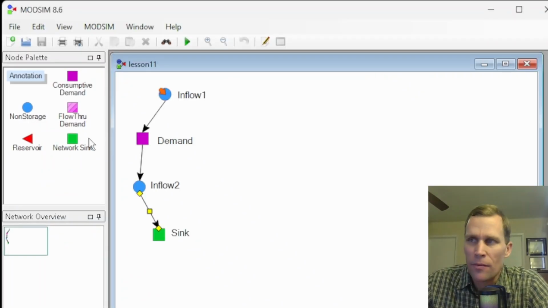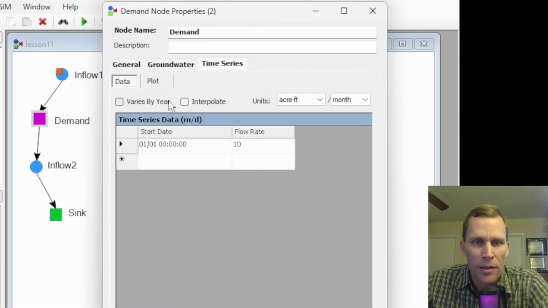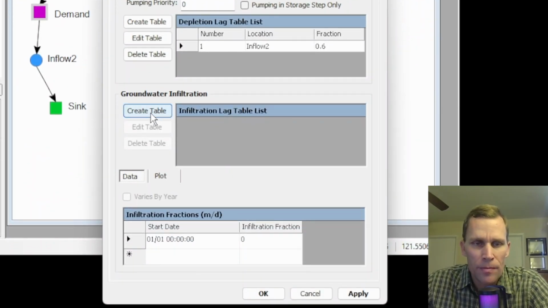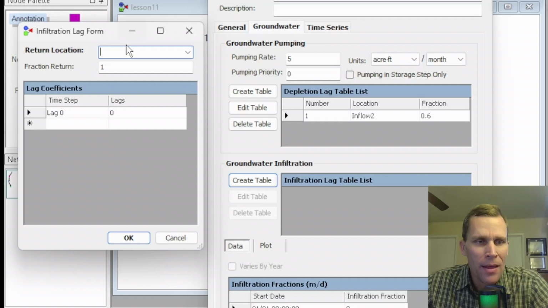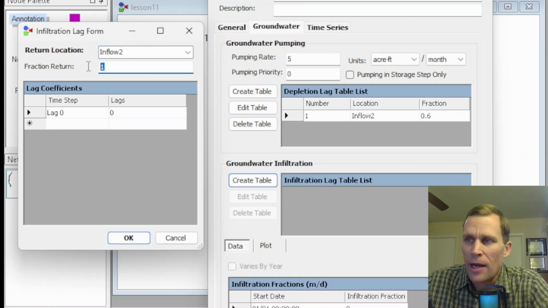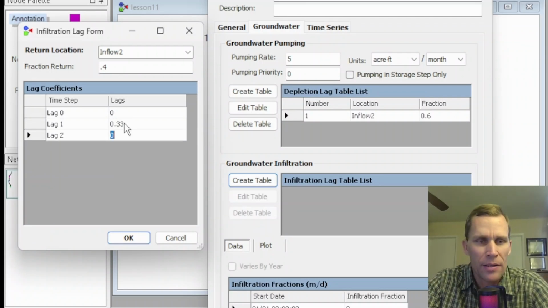All right, the last part of the groundwater tab that I want to demonstrate is groundwater infiltration. So let's open up the properties for that demand node once again. Click on groundwater. Here's the box for groundwater infiltration. It's a similar interface and controls as depletion, except now we're going to be adding water to our system. So the return location I'll set to inflow 2, and then the return fraction, I'm kind of making something up here. I'll just say 0.4. And then for the lags, let's set it to 1/3 for the next 3 months.